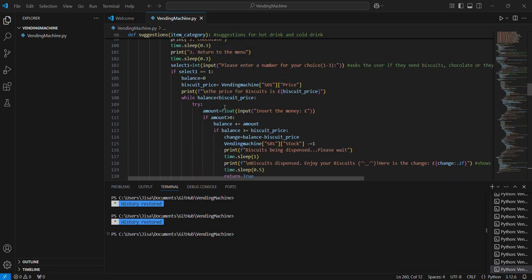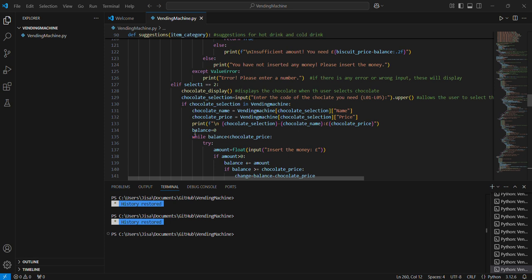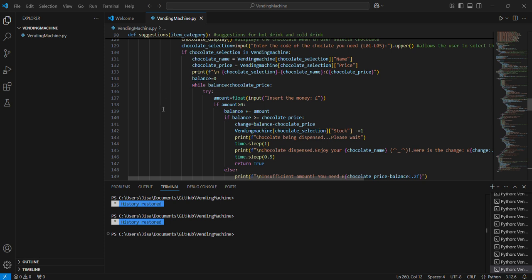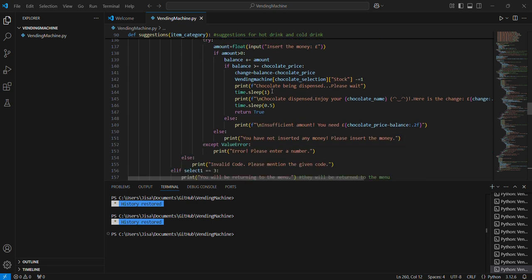And this is the... over here, the chocolate selection would come. So the user has to choose. And then once they have chosen, again the same process, depending on how much money they have given, it would just show the same thing as what I explained in the insert money.